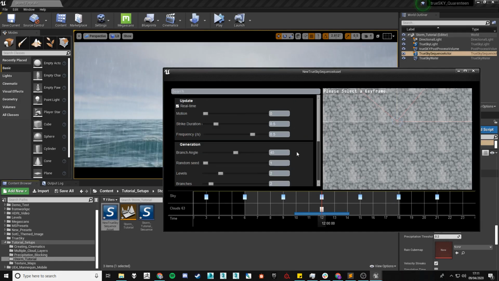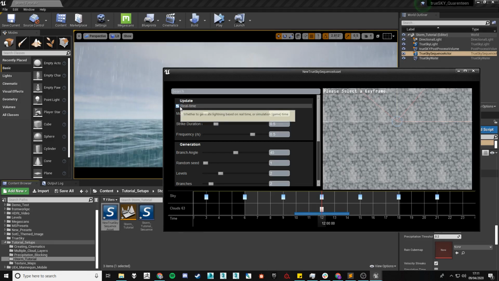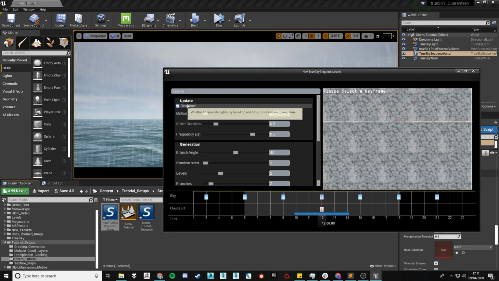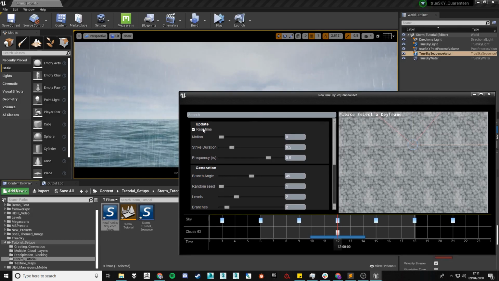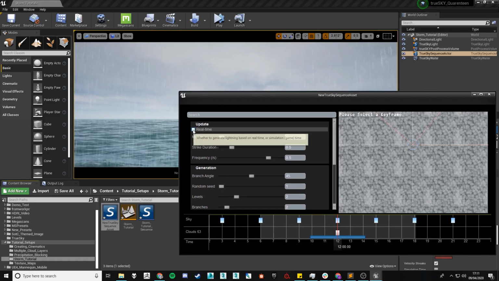I will now run through the settings that are available to us. The first and foremost is this small tick box at the top, which is named real time. The only difference between having real time on or off will determine whether or not the storm itself is being generated in real time so that we can view it within the editor window and it will just constantly be occurring, or within game time if it is not selected, in which case the storm will only appear when you press play.